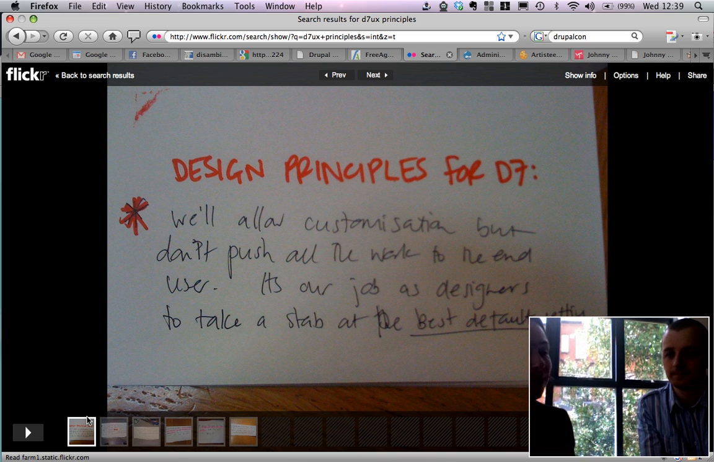So we've got about half a dozen of them now, and we thought it might be useful for us to just run through them quickly with you so you can get a sense of where our heads are at. These are all up on Flickr, so if you want to come and have a look in our Flickr group, you can find them and add any comments that you have. They're all tagged with design principles, I think, are they? They are. Yep. All tagged with D7UX_principles.